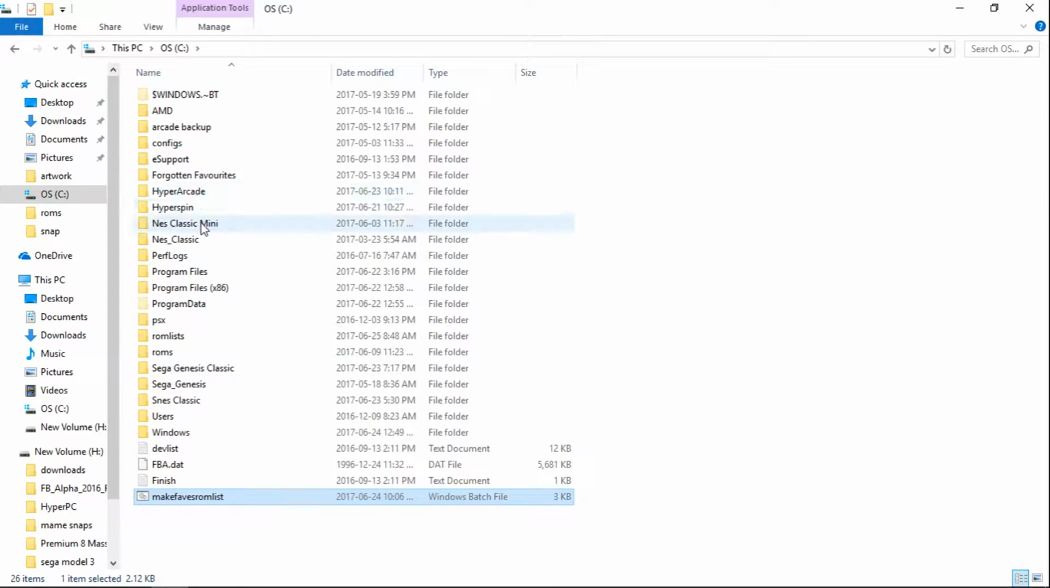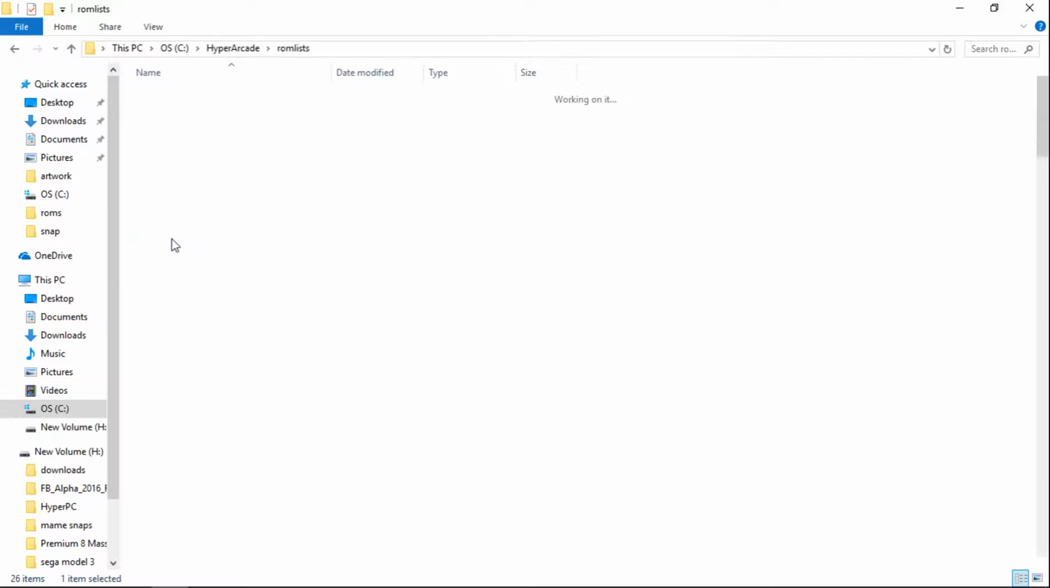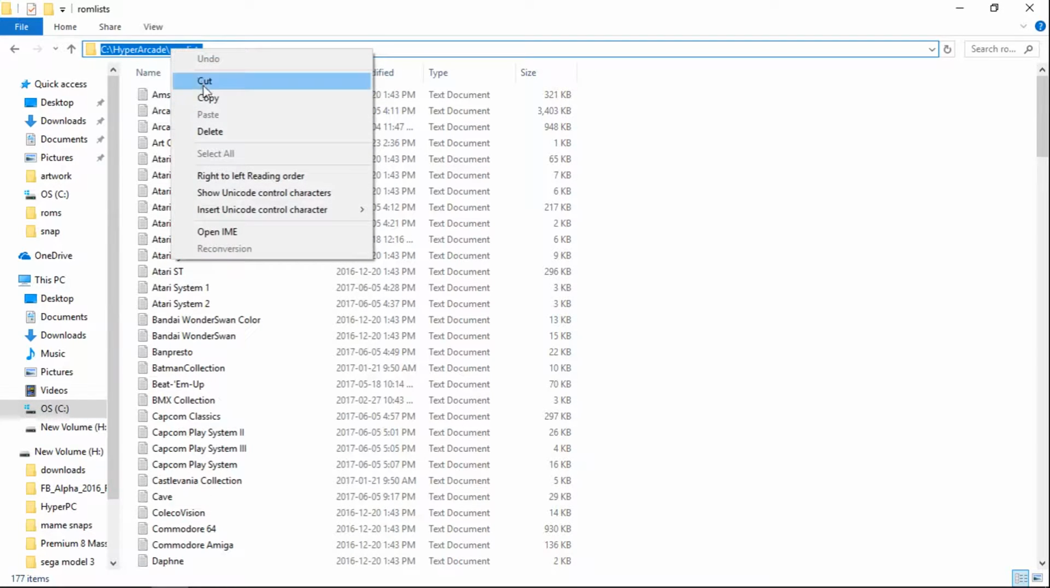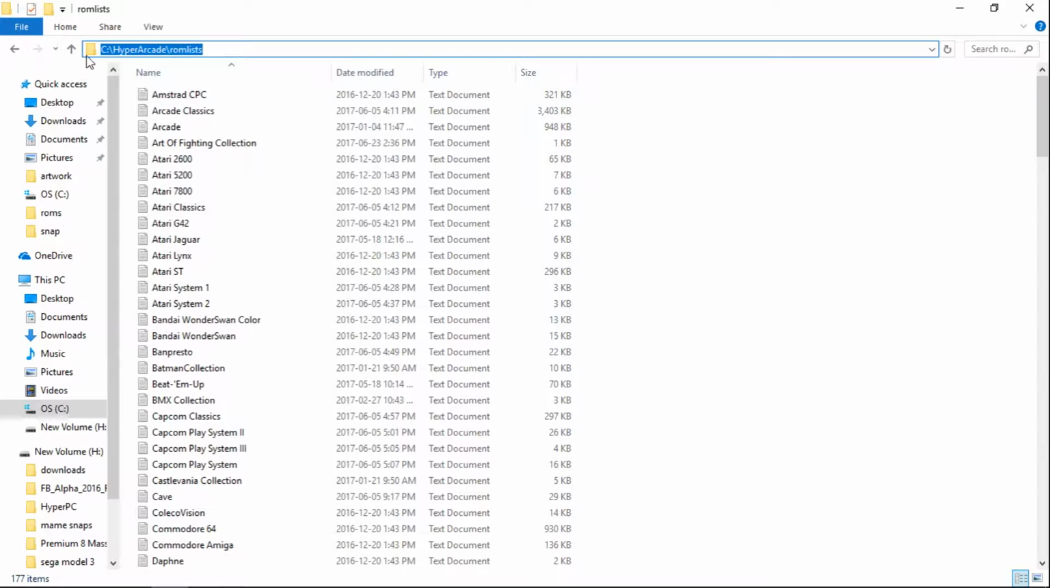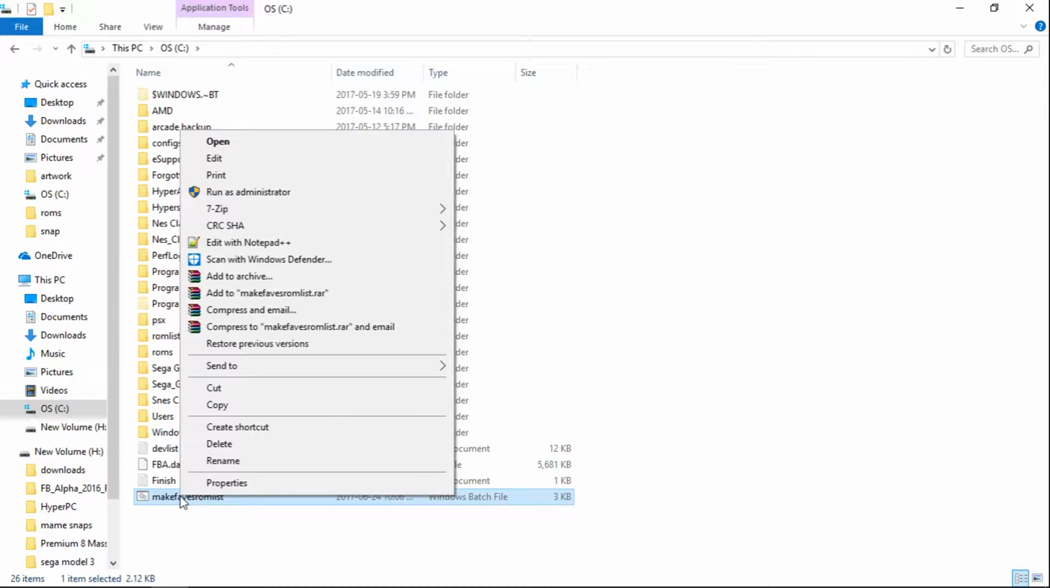My AttractMode folder is named Hyper Arcade. So here's all my AttractMode folder. We're going to want to find our romlist folder. Go in here. Now we're going to want to go to the address bar and click an empty spot on it. It'll highlight all this. We're going to right click, copy, and go back to the root of C. Then we right click on our bat file that we just placed on the root of C and edit with Notepad++.